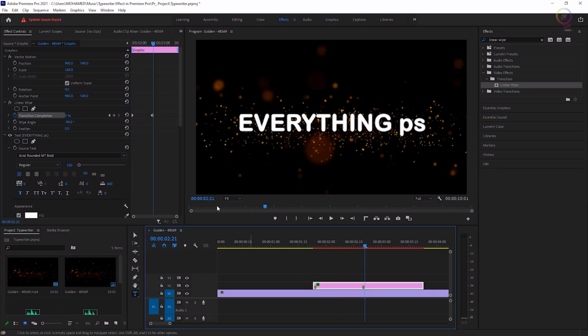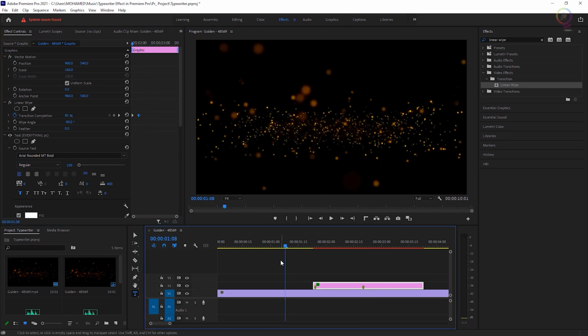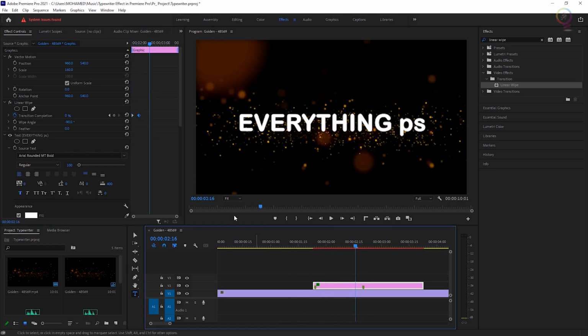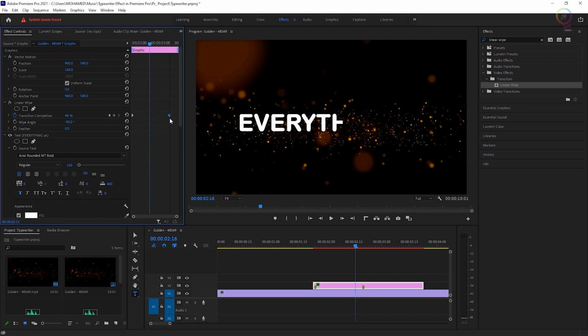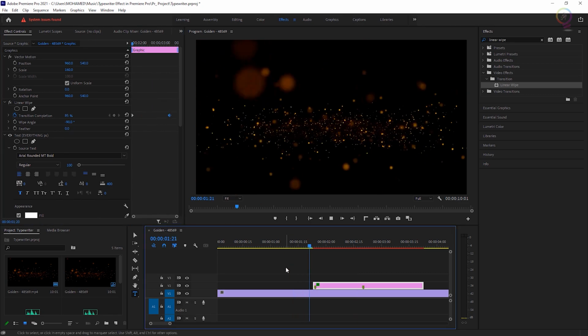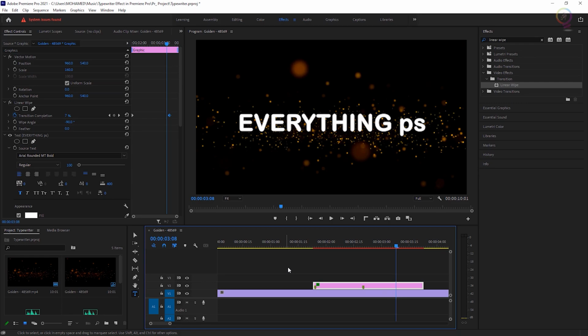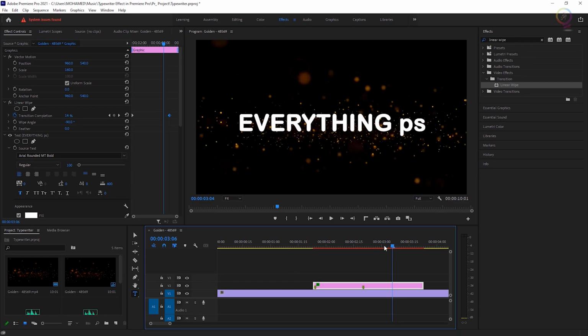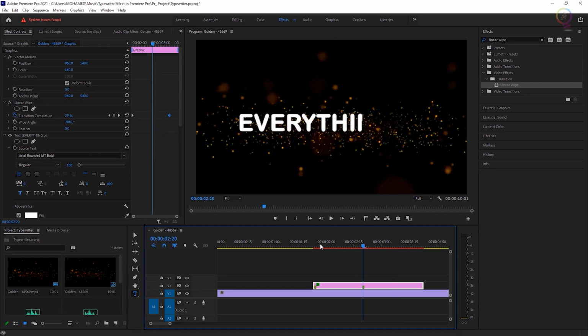Notice that if you want to make the motion fast, make the keyframes close to each other. And if you want to make the motion look slow, move the second keyframe away from the first one a little bit. As you can see here. Notice the difference.